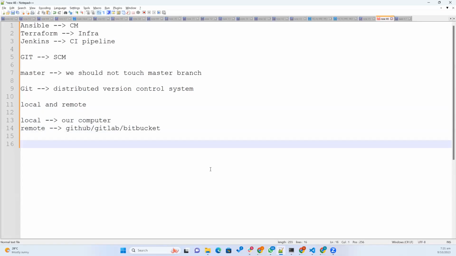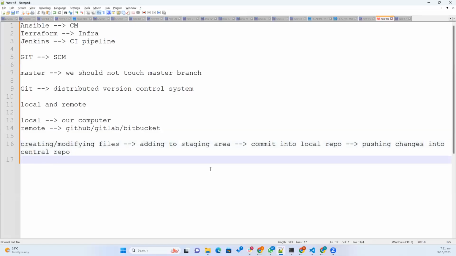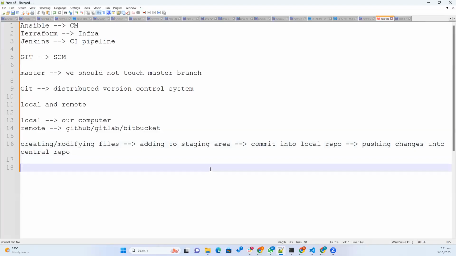Generally what we are doing, we are creating or modifying files, and then we are adding to staging area, and then we are committing. So committing into local repo, and then pushing changes into central repo. This is what we are doing till now. But we don't allow the changes into the master branch. Let us understand this process, how the branching strategy will be implemented.